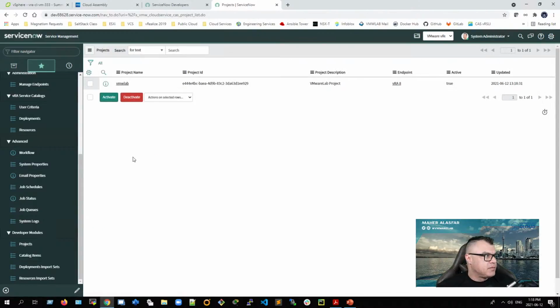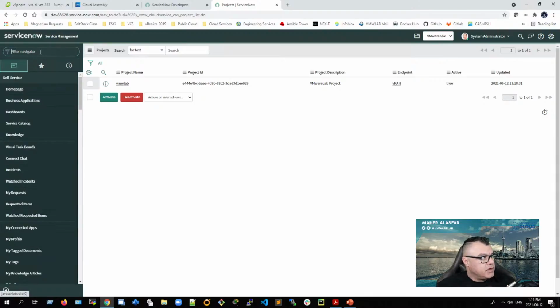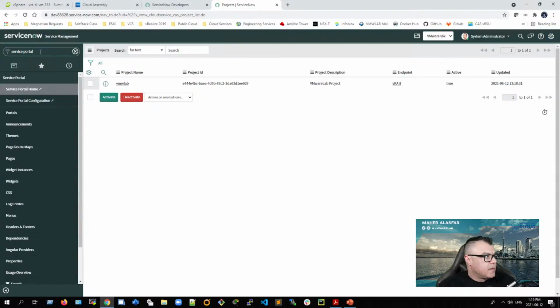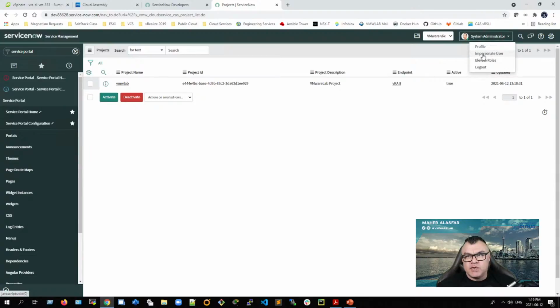Let me hit update. One other thing that you have access to from here, which we will talk about, is the service portal. If I type into the menu here as a system administrator, service portal, you see these 2 links here. For now, let me just add them to my favorites: service portal home, service portal configuration. Okay, awesome. Now let's go ahead and impersonate ITSM user 1.